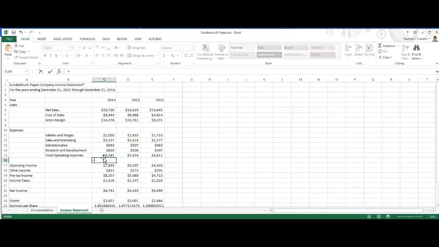If I type equals, I can click on the cell instead of typing in C11. I'm going to add a plus, click on the next cell, add a plus, click on the next cell, add a plus, and I guess I don't want that last one. Okay, and then hit enter. That's one way of doing it. Then, so this is an inefficient formula, and we really don't like to see those. This is also an inefficient formula, but it was much quicker to write than the first one.